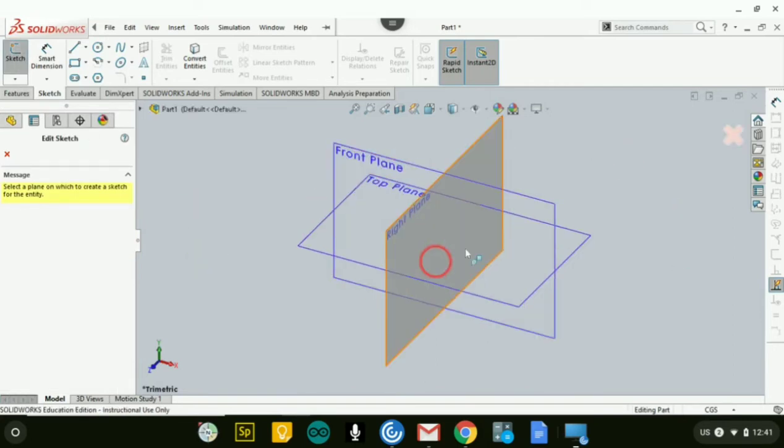And then you're going to see a bunch of different view planes open up. We have our top plane, our front plane, and our right plane. If you think back to the 3D view drawings we had you guys do in class, this is the same thing as your top view, your front view, and your side view.